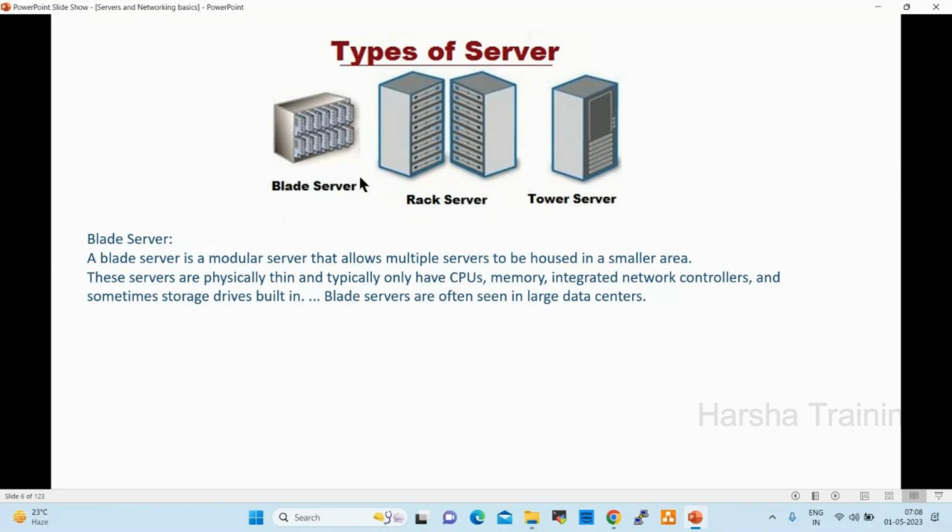But without storage, how can we store the operating system? How can we store the applications? How can we store the data here? Anyone having an idea? Without storage, can we store any data? No, right? So these are the thin servers, and sometimes storage is built in.